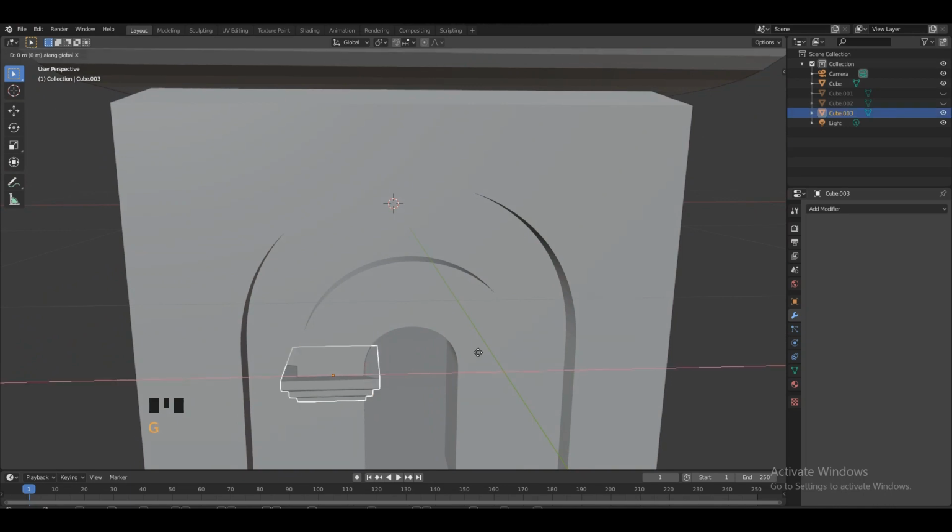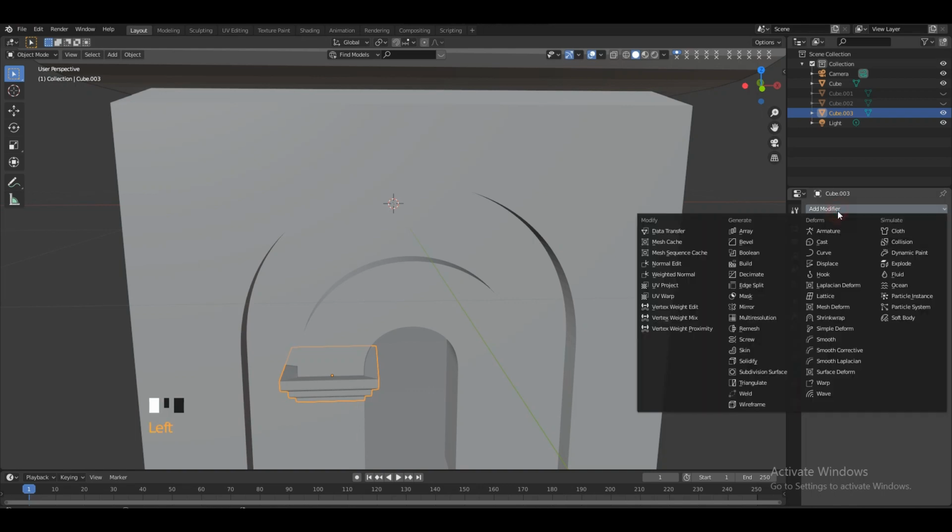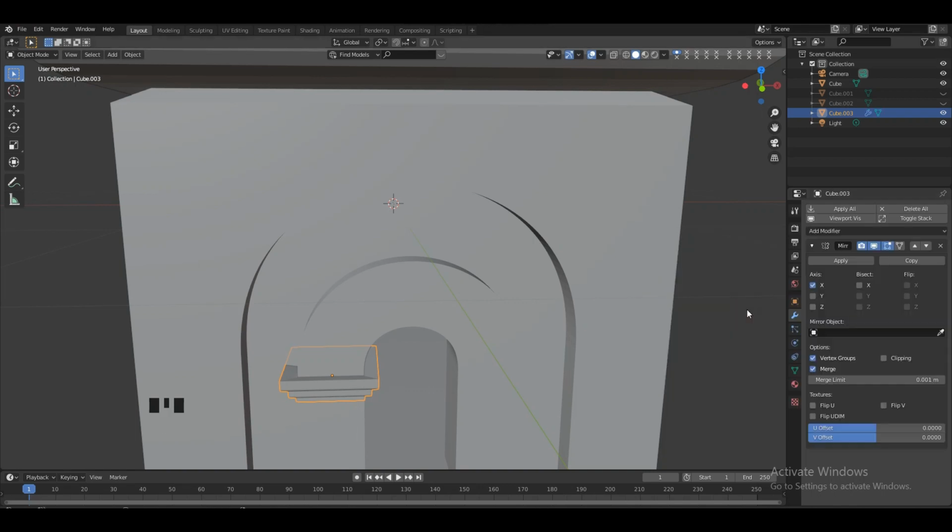Let's move it a little bit to that side. Okay, now let's mirror this into this side. I wanted this to be in this side too. So go to Modifier tab, add Modifier, then Mirror. Add a Mirror Modifier. Then select the castle.